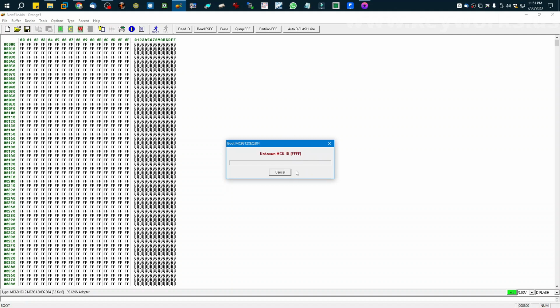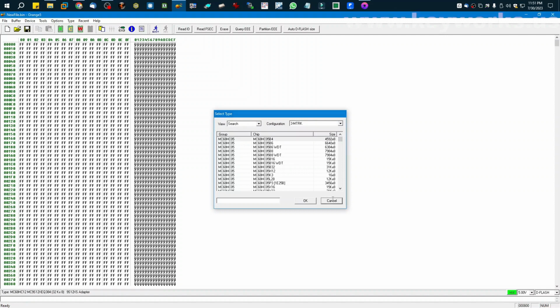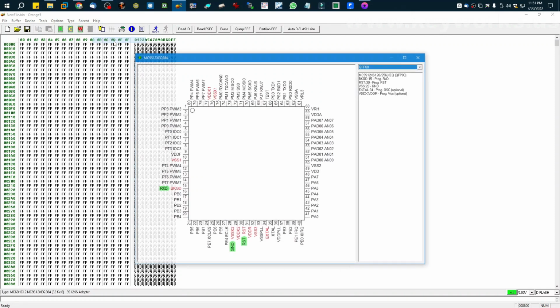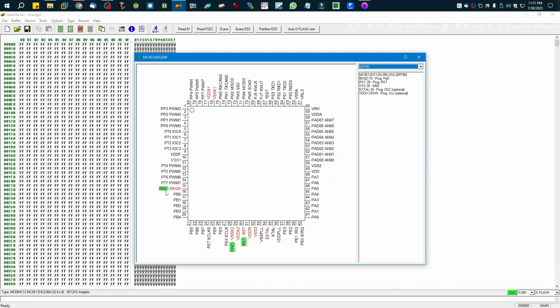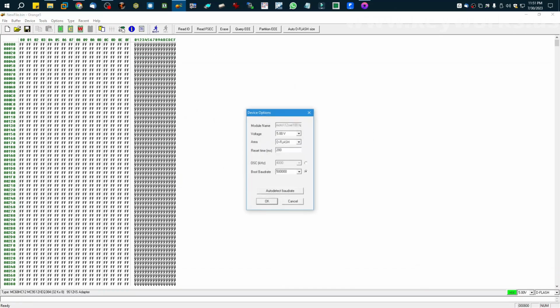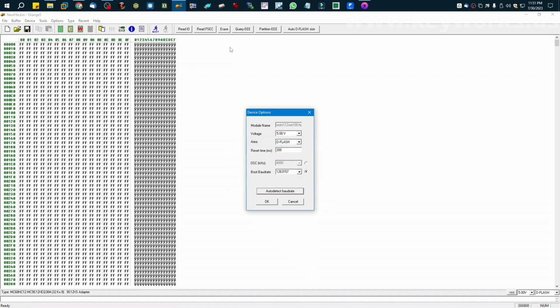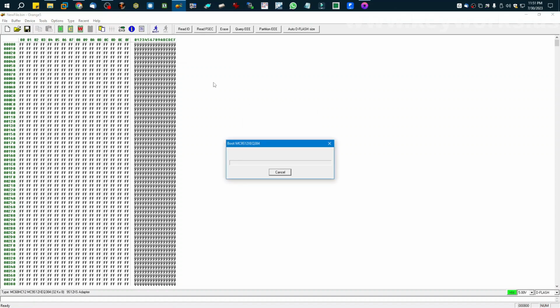It did not. Let's check. Let's see if there's a chip pinout for this. Yeah, so RxD is the BKGD, like I thought. That's good. I'll go into device options. I want to auto detect the baud rate. Okay, now we should be able to boot.